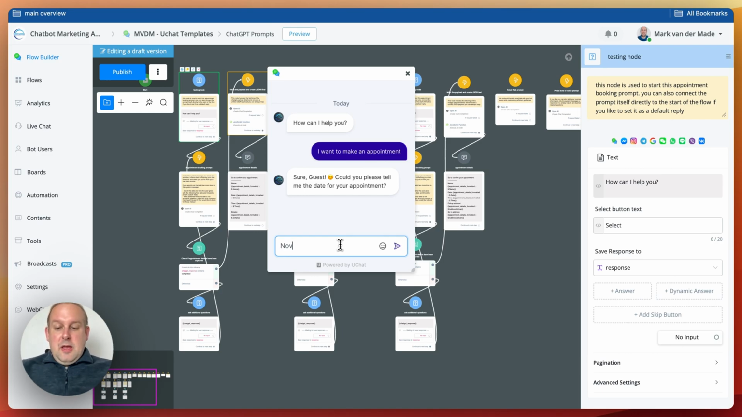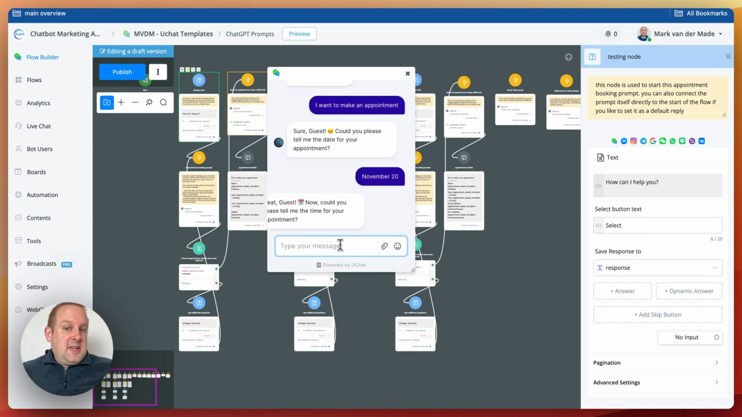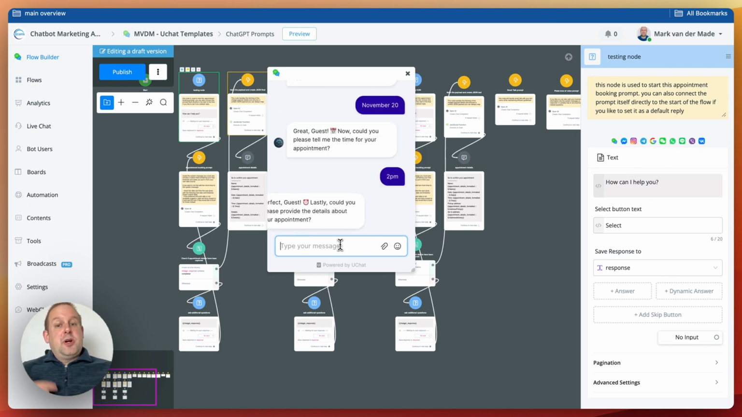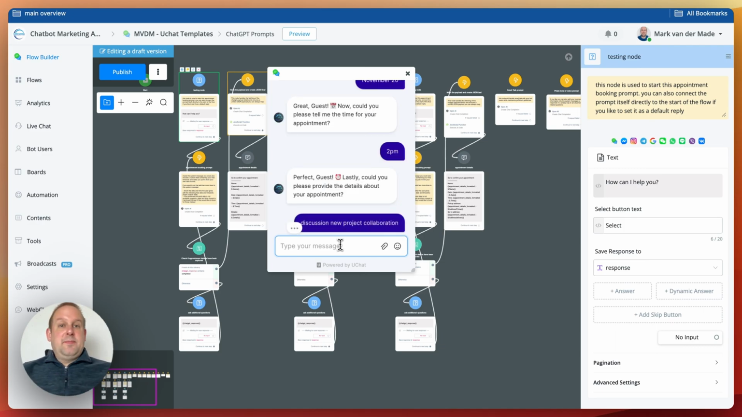Let's say November 20. Then it should ask me for a specific time, my time preference. So let's say, for example, 2 p.m. Now it should capture one more detail. Lastly, could you provide the details about your appointment? Let's say discussion, new project, collaboration, something like that, right? Just for demo purposes, let's see what we get. If all goes well, we should get a nice looking output now.